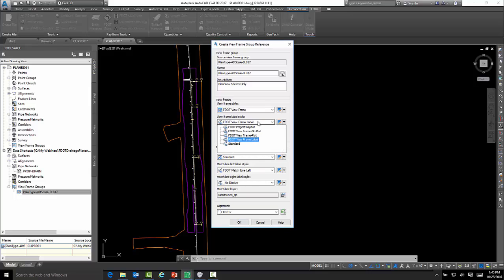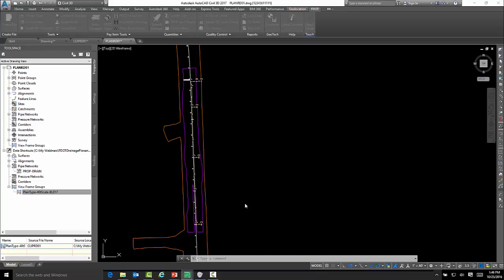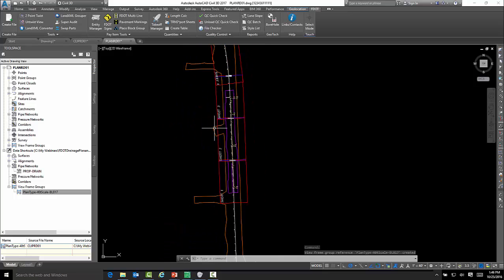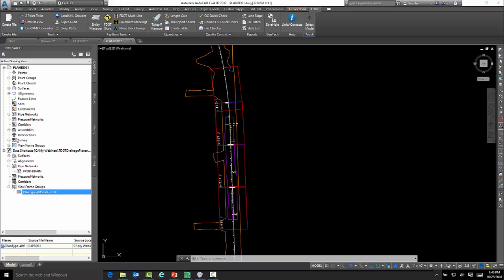My view frame label style, choose whether you want the label to plot or not. I'm just going to choose a view frame label. Match line style, choose FDOT match line. Sometimes you may not want to show the match line in your drawing, so we've got two options. For a match line left label style, make sure you have left assigned, and then match line right label style, make sure you have right assigned. And then choose your alignment. The alignment has to be the same alignment that you started with when you created your view frames in the first place, so make sure you have the right one. And then click OK.